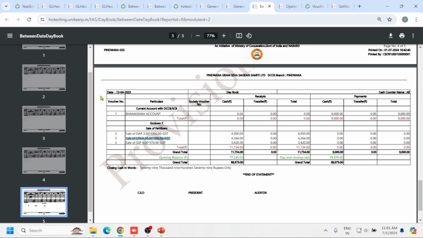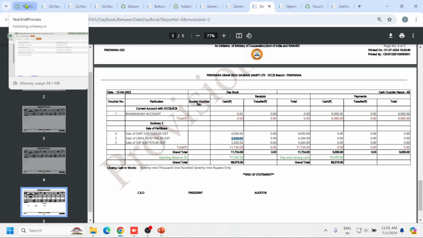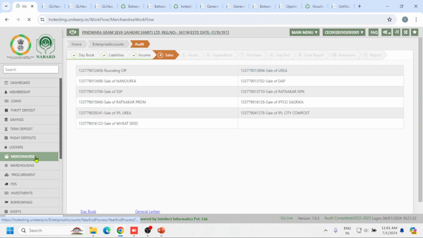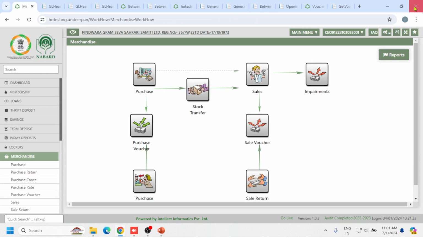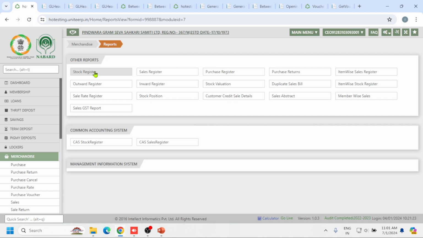On 13/4/2023, this is a daybook view. In the sale of urea we sold 16 bags. The amount for one bag is 266.50 rupees, so the total amount is 4,264 rupees. The same thing you verify with your manual reports. Manual reports are nothing but merchandise reports. In merchandise we have the stock register, sale register, purchase register and stock valuation.